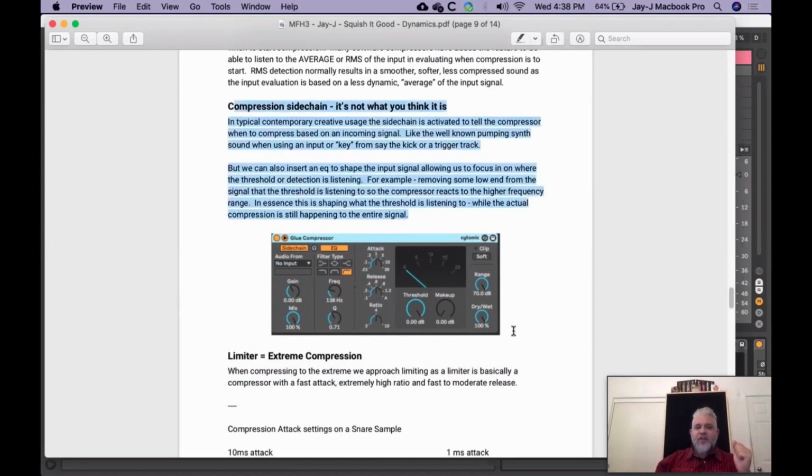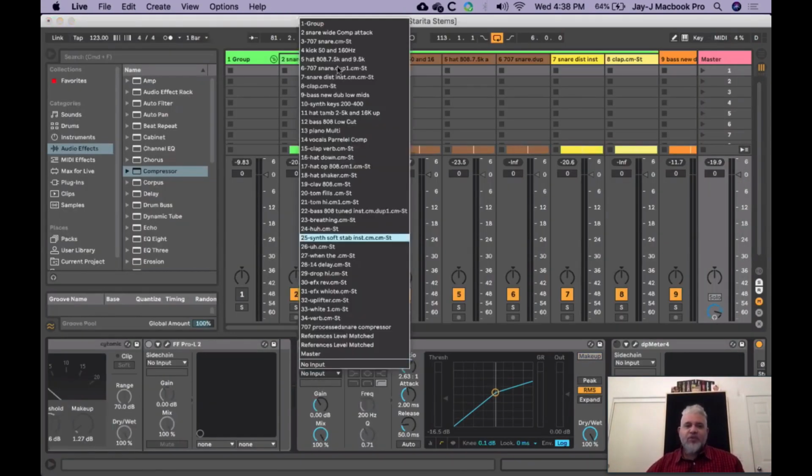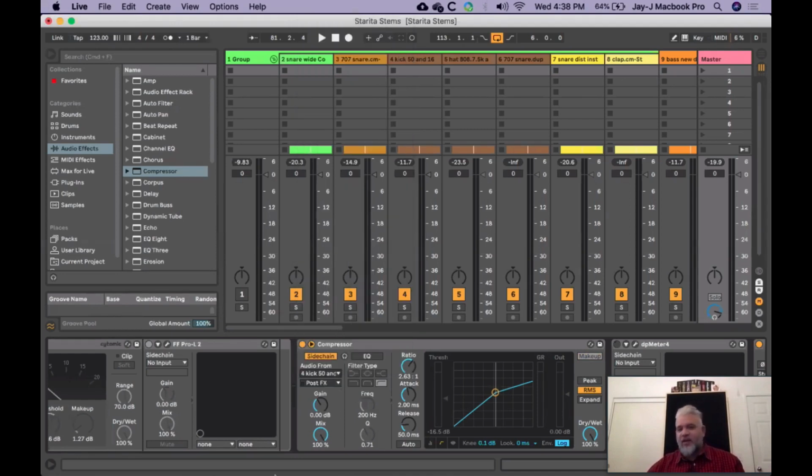Okay, so now this here, this compression sidechain part. Now, probably many of you are pretty familiar with that, where you select the sidechain, the audio input's going to come from, in my case, the kick, right? You guys have probably done that as a creative workflow. Same type of idea in Logic, where you select the key from another track, and all of that.